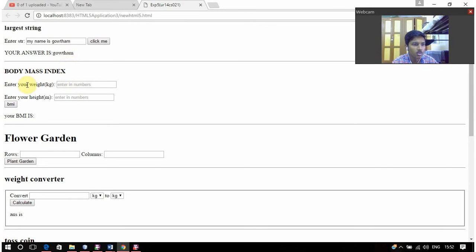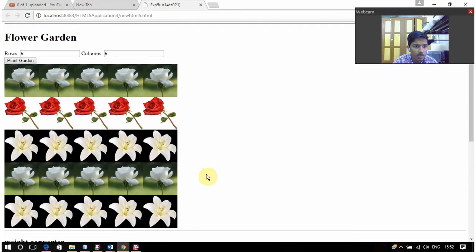Now I am giving enter your weight for the body mass index, enter your weight in numbers. Here my weight is 55 and your height in meters, so I will give 60. Body mass index, underweight: it will calculate and give that it is underweight. Now I am going to flower gardens. Number of rows 5 and number of columns 5. See, here 5 rows, 1 2 3 4 5, 5 columns, 1 2 3 4 5.